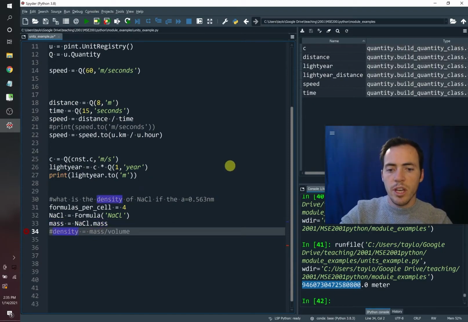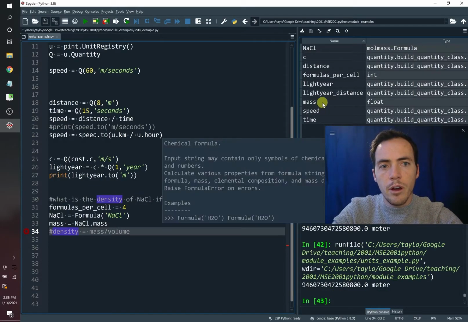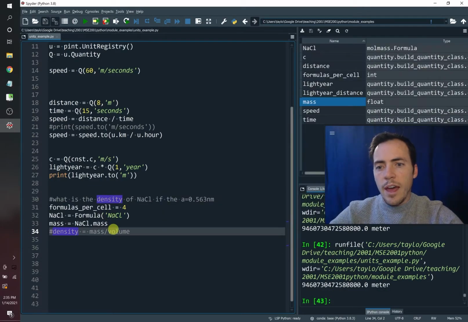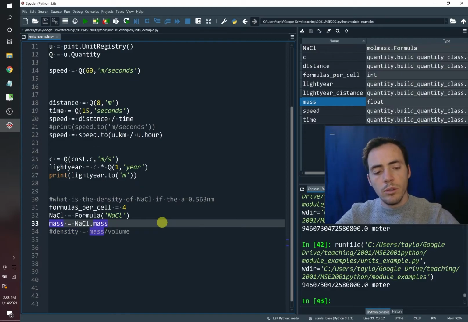Okay, so let's check it so far. What do we have? When we run this, let's come up here to our mass, which is equal to a float, and that will be the value in grams per mole. Now we probably want to divide that by Avogadro's number to get the number of grams, okay? So we can do that. So this is going to be divided by Avogadro's number.